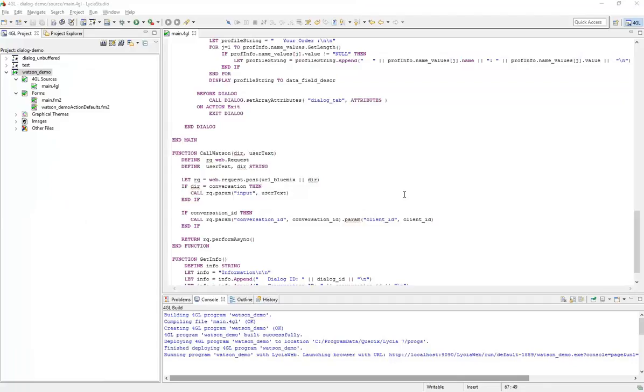Let's look at the code of this 4GL application. We wrote the call Watson function. It sends the request to the server, but it's not the URL string, it's a variable which contains the string, and we pass the parameter with the user text, the text we received from the text edit field. Also, we send the conversation ID and client ID, which the server sends to us.